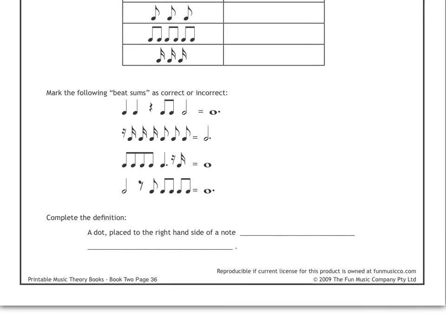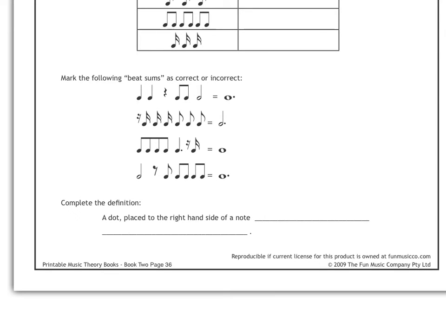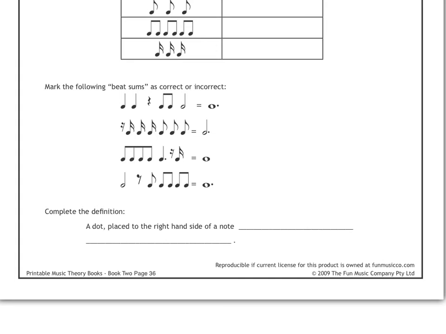And at the bottom, mark the following beat sums as correct or incorrect. Does this math work out? Does all of this information here, all of these rhythms, add up to a dotted whole note? Does all of this add up to a dotted half note? Okay. So basically, I just want you to put a check mark or an X beside each of these if they're correct or incorrect, and we'll take those up in class.